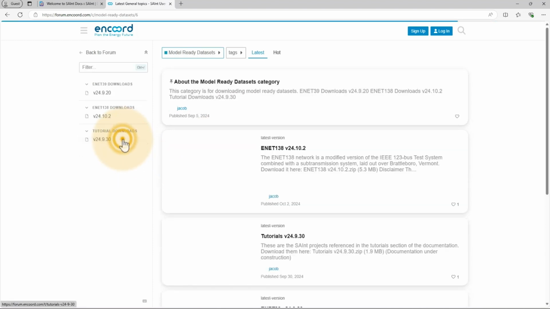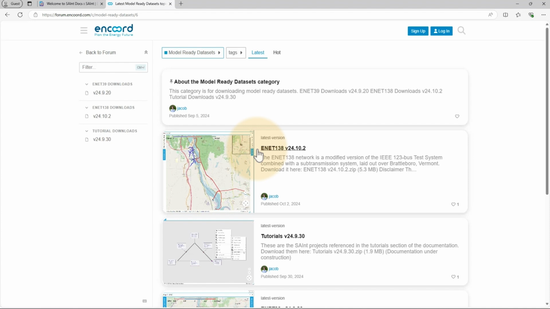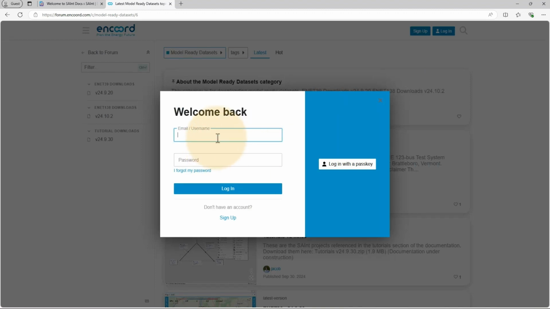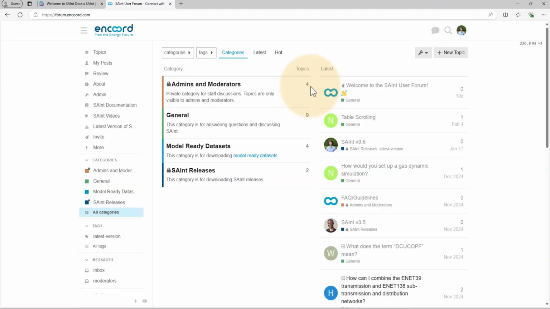If you want to download a model-ready dataset, you need a user account. To sign up, you can click the sign up button and fill out the associated sign up form. In my case, I already have an account, so I'm going to log in. Once you are logged in, you will no longer see the login and sign up button, but instead you will see your account information in the top right-hand corner.